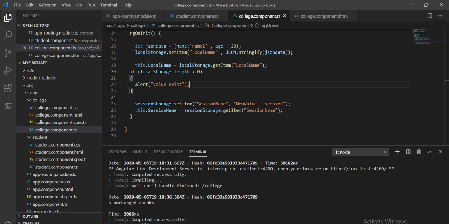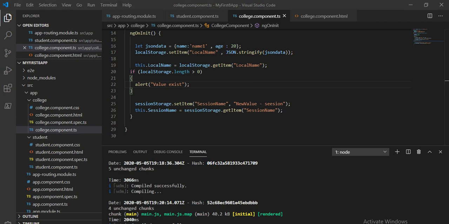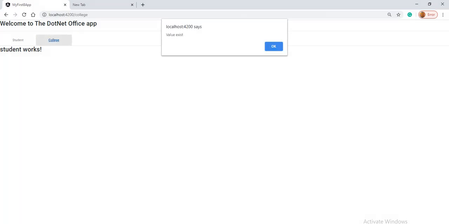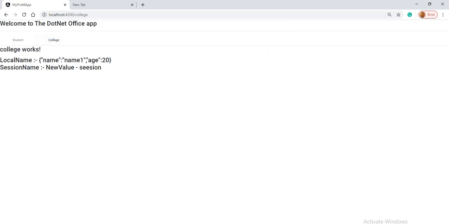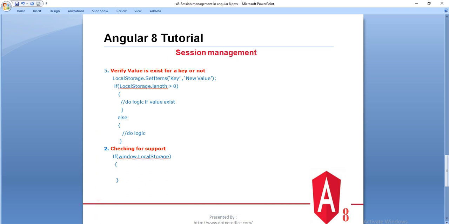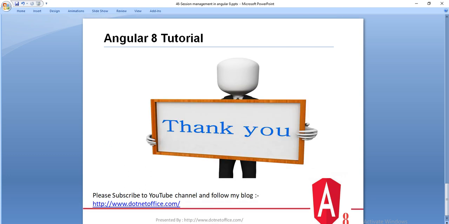So that I want to show. Now let's save it, go on the browser. When I click on this college, we can see the value exists because we have kept the condition there, that this local storage length is greater than 0. And similarly we can check whether local storage is supported by the particular window, like window dot local storage, then we can do some operation. So these are some methods for the session management which we can use.